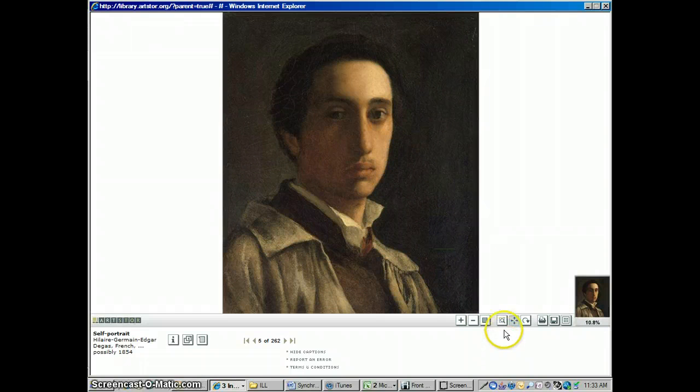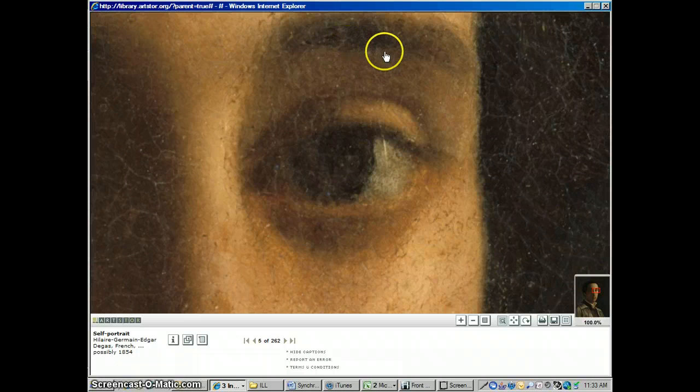There we go. And if I click on this magnification tool again, let's say that I know that I want to look at that eye. I could draw a box around the eye, and it would take me as close as I can get to the eye. And notice how it got blurry for a second there, and then it focused in. I'm going to go back.